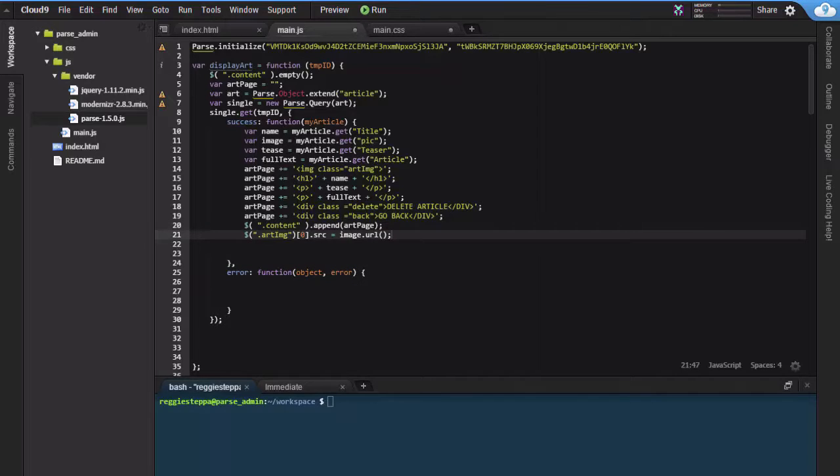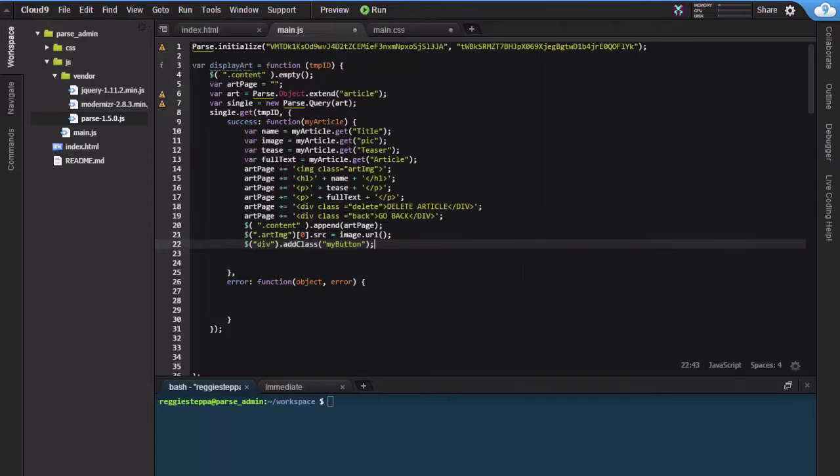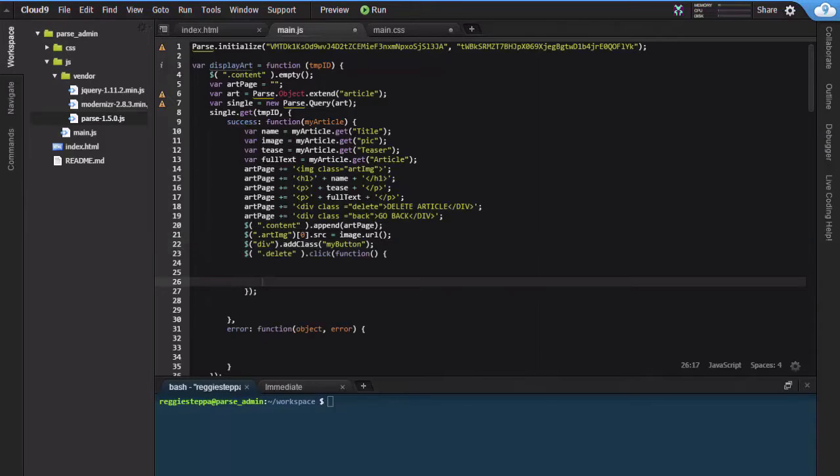Next, we apply our picture to the image tag we added. We make the source of the image tag the URL supplied by parse. Then we use add class to add the my button class to the divs. Then we attach a click handler to our delete button. Now I could have used a separate function for this, but we already have a lot going on. So I will perform the delete inside of the click handler.